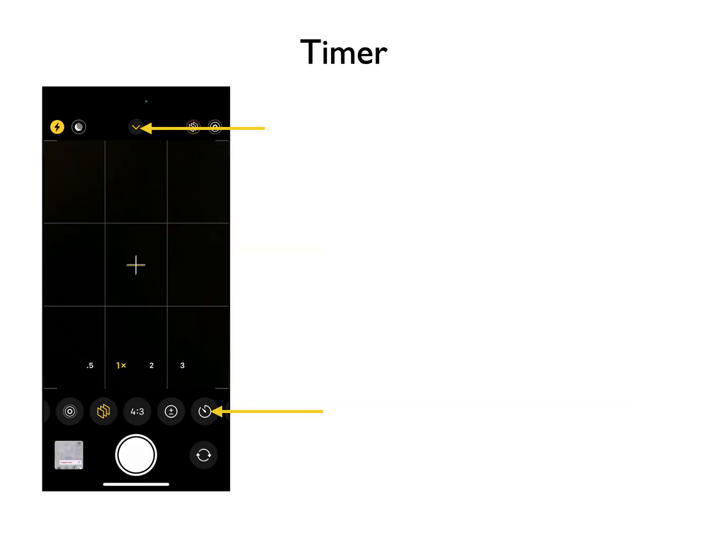Now, while we're still on this downward facing arrow, if you slide over beyond the size, you will see two more icons. The one the arrow is pointing to on the far right is the timer.